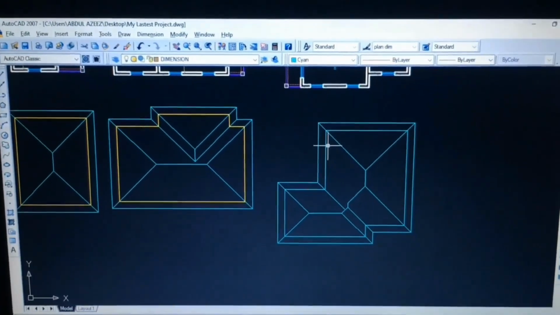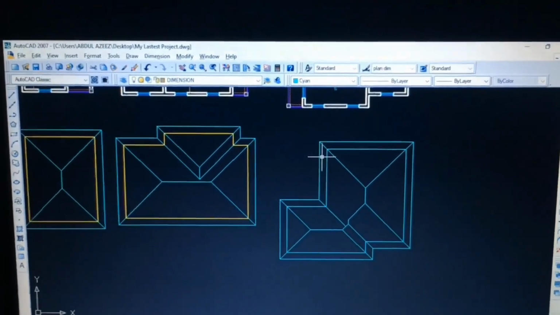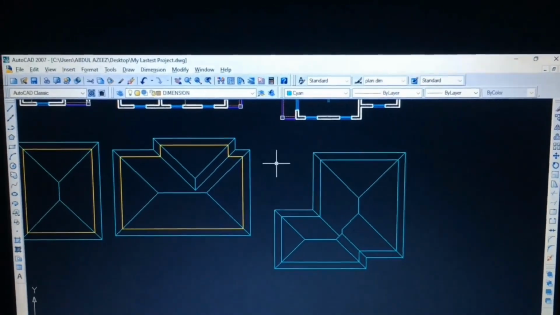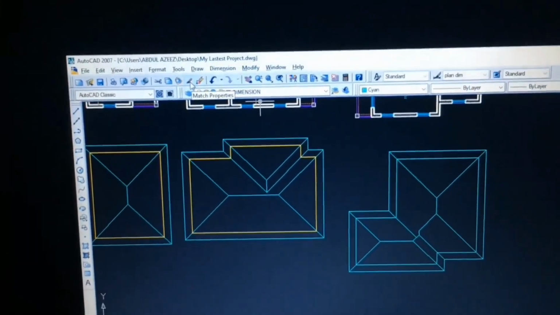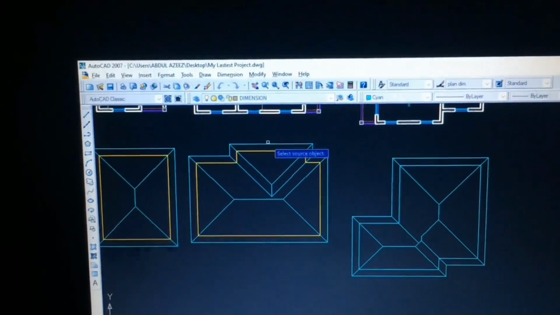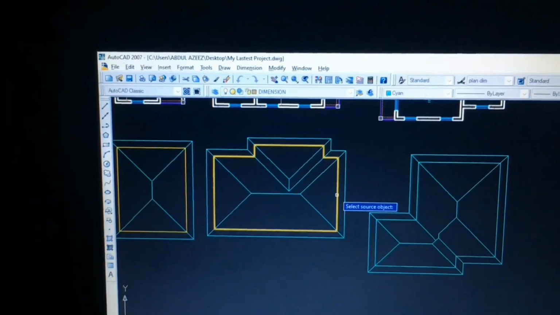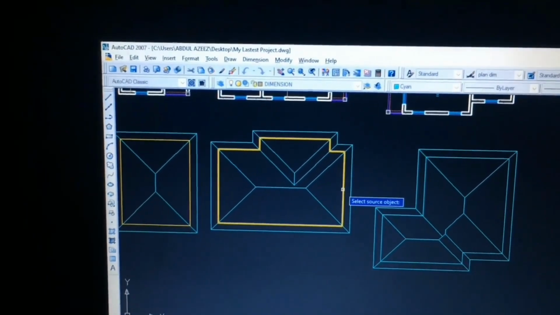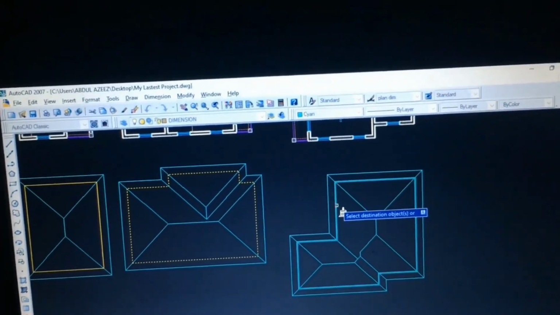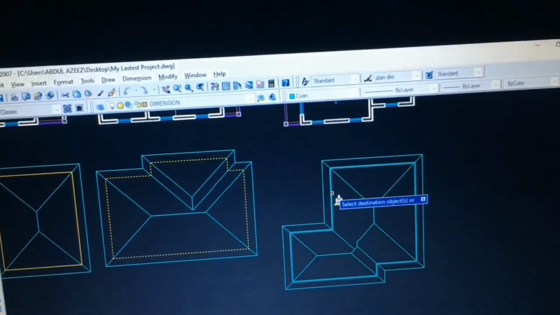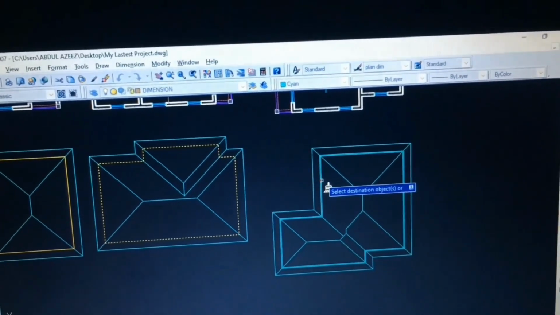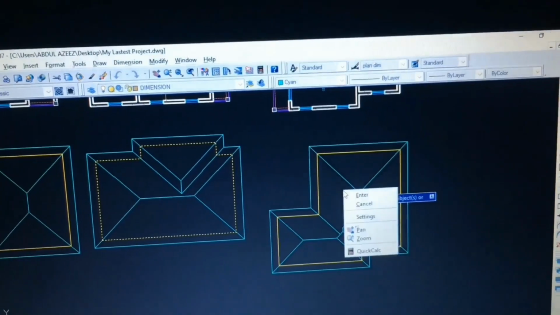Again, to differentiate the building plan from the eaves, maybe I don't want to go back to color or whatever. I can just use the match properties. It's a symbol for match properties. Then click on the source object, that is from the previous drawing, the yellow line, and then put it on the new plan, the new roof plan, that is select destination objects. Right click to enter.